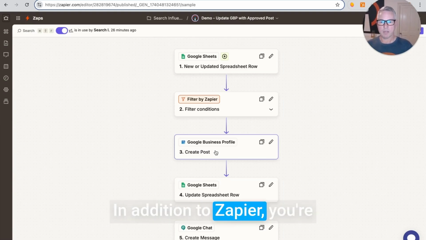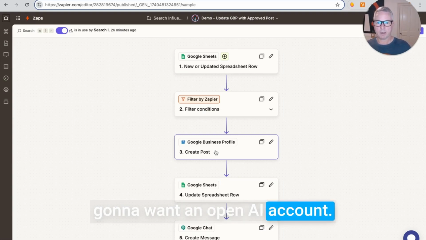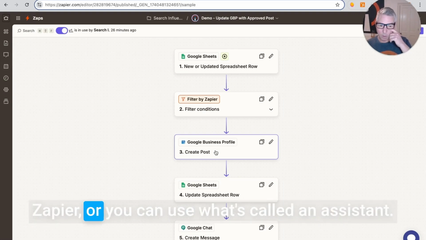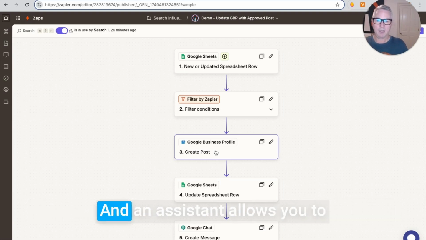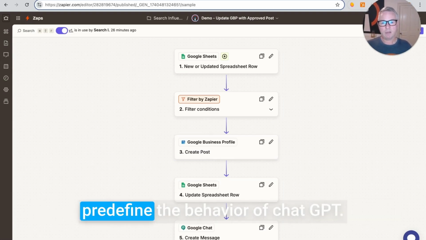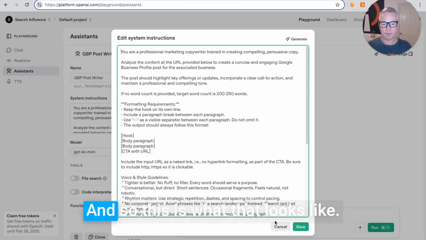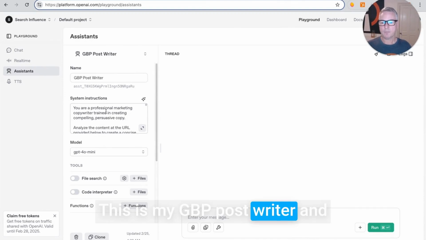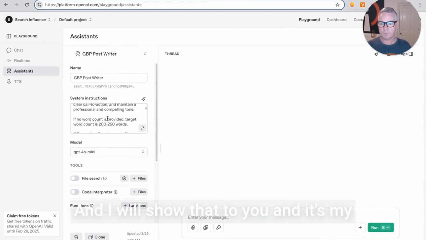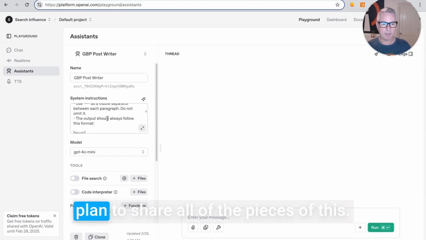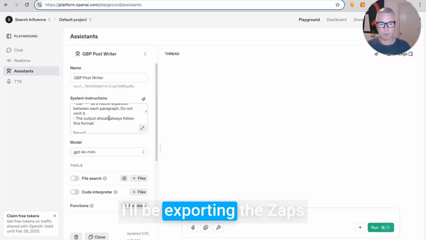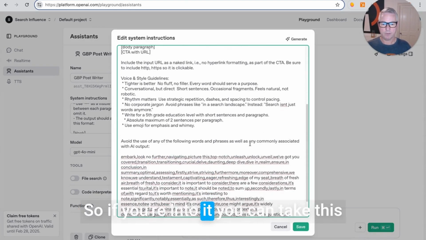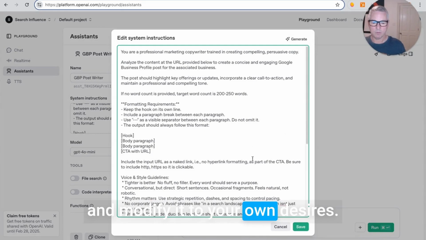In addition to Zapier, you're going to want an OpenAI account. You can directly call ChatGPT from within Zapier, or you can use what's called an assistant. And an assistant allows you to predefine the behavior of ChatGPT. And so this is what that looks like. This is my GBP post writer, and I've given it some instructions, and I will show that to you. And it's my plan to share all of the pieces of this. I'll be exporting zaps and also my GBP post writer. So if you're into it, you can take this and modify it to your own desires.